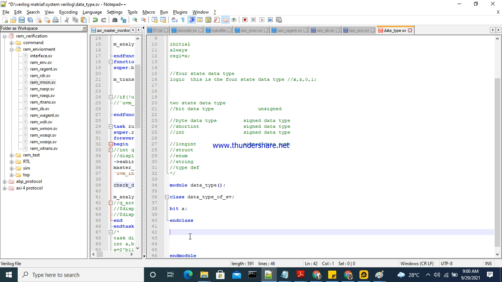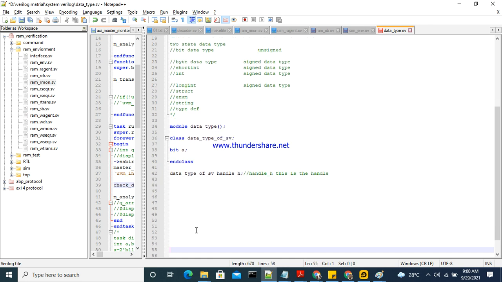So what is happening now? I have to make the handle. So how to make the handle? What is the definition to create the handle? The handle is created by the class name. This is your class name, and after that the user defined name, like handle underscore h. This is the handle. Now by using this handle you can do anything inside your procedural block.